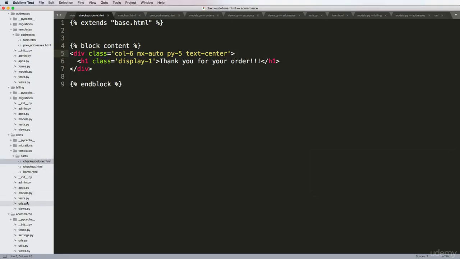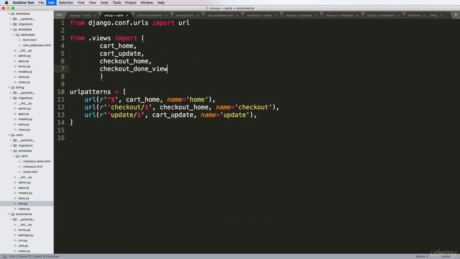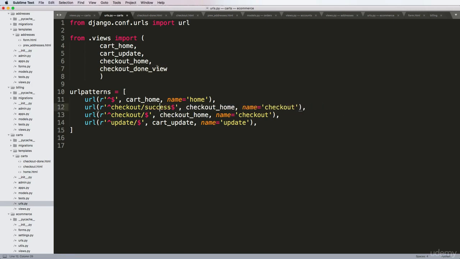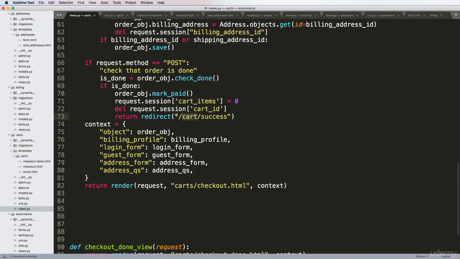Great. And oh, we need to add that view. So let's grab it and bring it in here. And this is going to be success, checkout, and success. Checkout dash, or well, let's just call it success. Okay, and then that final redirect, we want to just change it from cart success to being cart. Did we call it success? Oops, there we go. Yep, cart success.